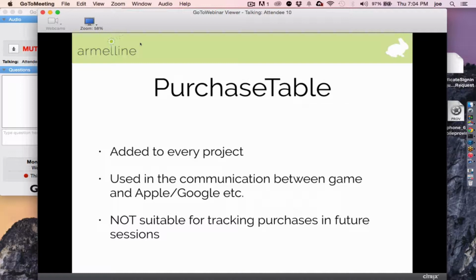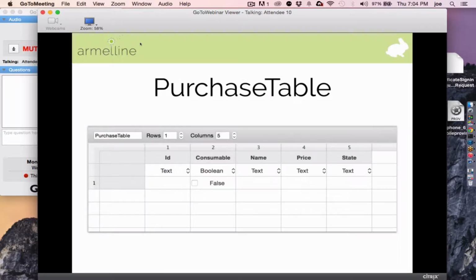And the table is used to present to the game coder the communication between Google, Apple, and the game itself. But it's not suitable for tracking the purchases in future sessions, as we'll look at in a little bit. You still do need to be making your own table or game attributes to track what has and hasn't been bought between different launches of the game.